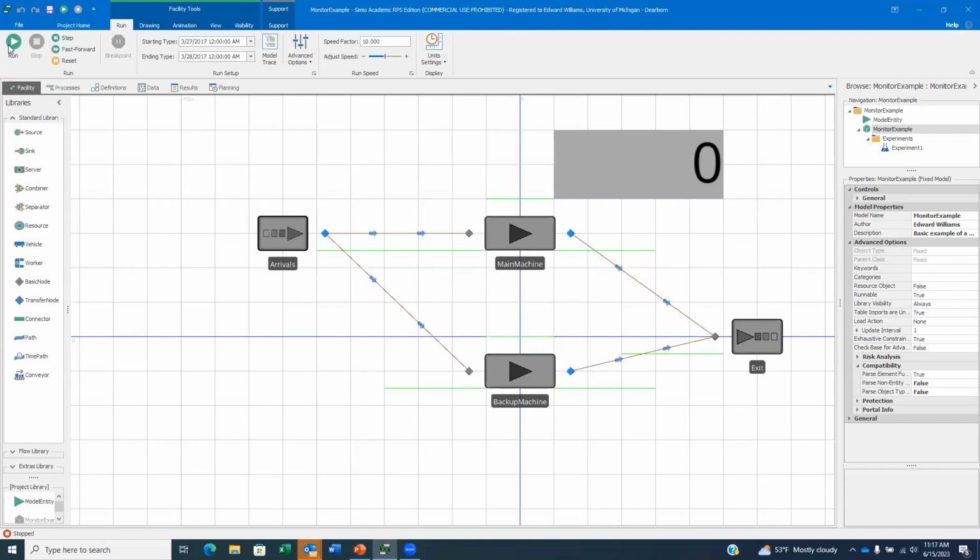And that can be animated. The animation takes almost no incremental effort beyond the simulation. That's one of the advantages of simulation software. And eventually this line will get long enough that work will go to the backup machine. I just told it, speed up the animation a little bit more. That's readily under control.